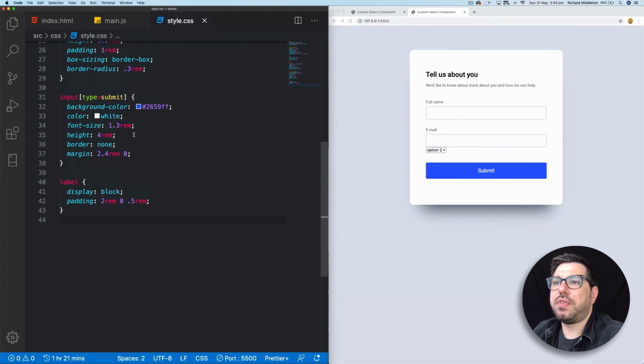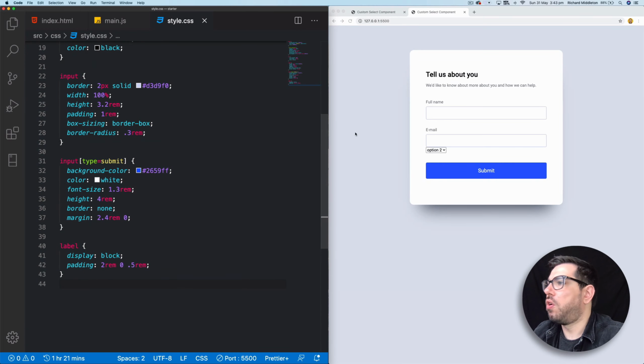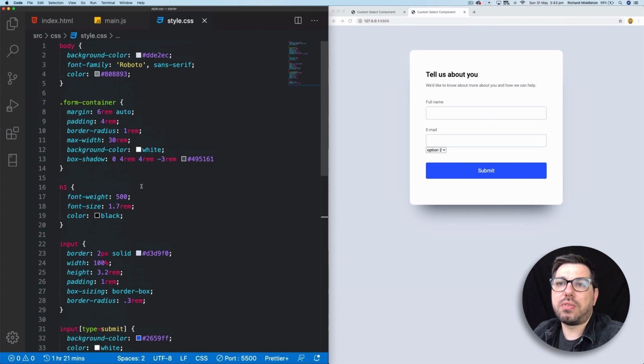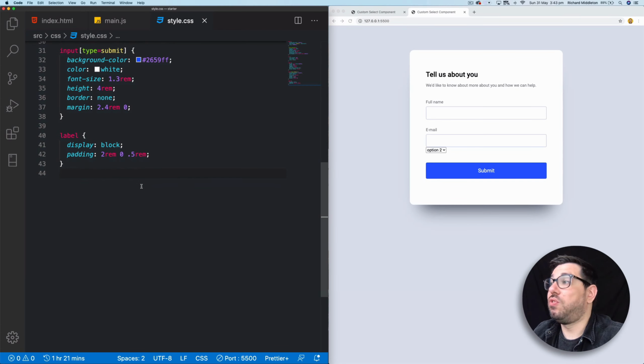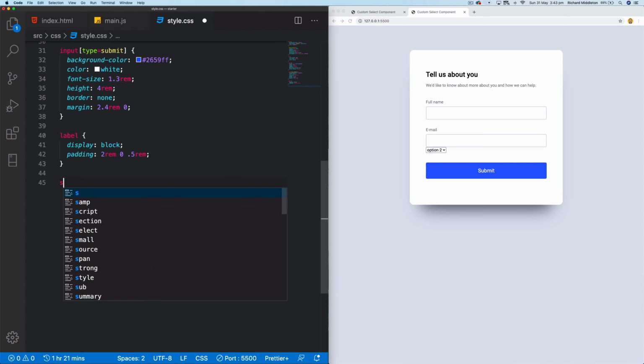So we have a few styles in here already for our buttons and our input fields. This is not a tutorial to learn how to style those. You can just grab this code from the starter theme, which I'll link in the description, and then you can get onto the fun stuff basically. So let's style a select.